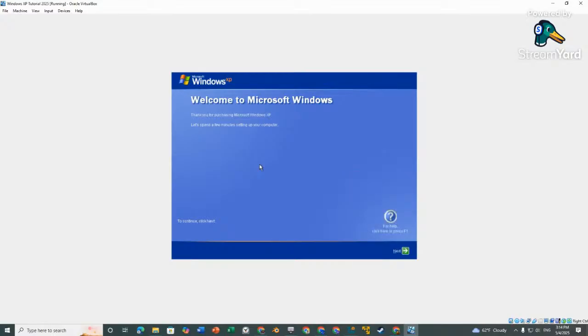Once on the screen, you will see this Welcome to Microsoft Windows screen. As you can see, it says Welcome to Microsoft Windows. Thank you for purchasing Microsoft Windows XP. Let's spend a few minutes setting up your computer. Once it reaches here, to continue, click Next. Choose the Next button.